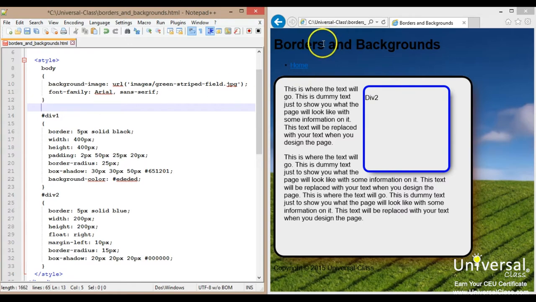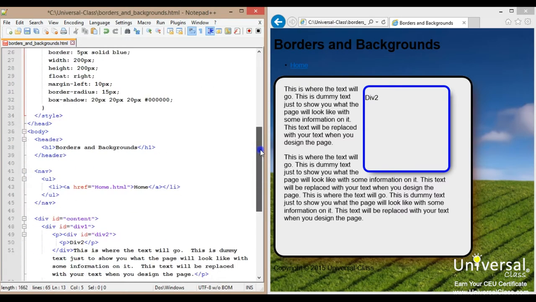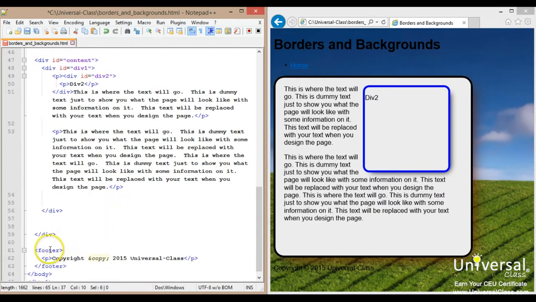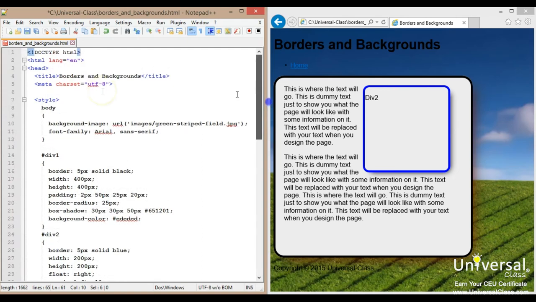Okay, so this is my header. And then down below, my copyright is in the footer. Okay, so what I want to do is manipulate both my header and my footer. So I can say header, comma, footer.